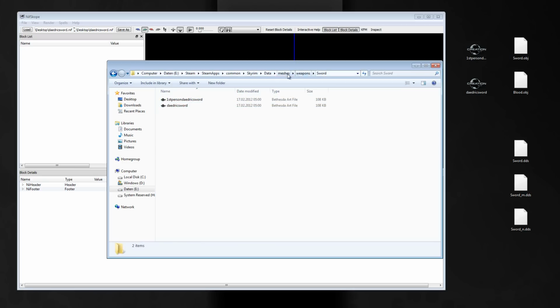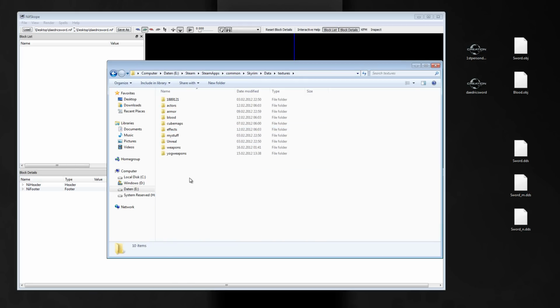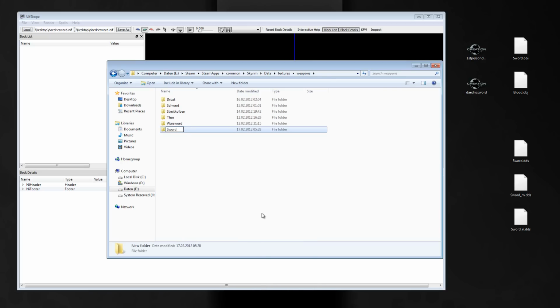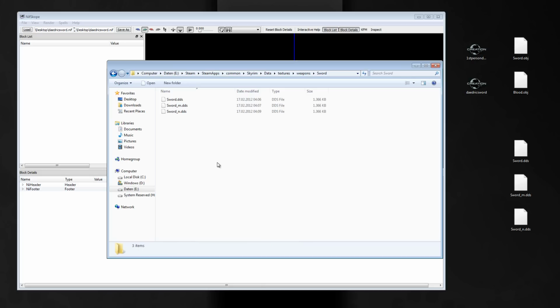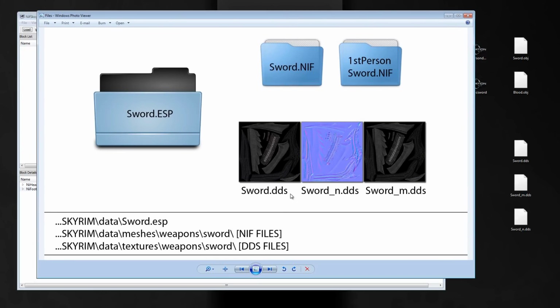Okay, so go back to Skyrim data, create a new folder called textures. In this folder, create a folder called weapons, and in this weapons folder, create one that is called sword. So copy your DDS files, the textures, into this folder. That's it. So you place your textures in this folder and your NIF files in this folder.